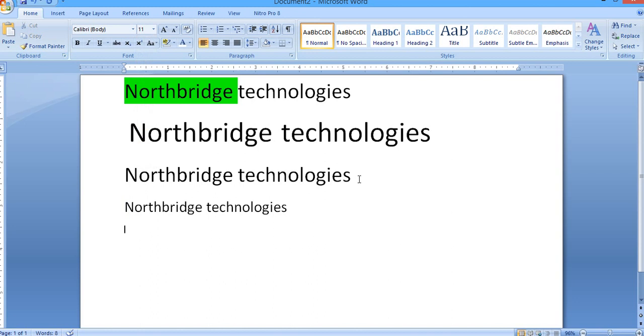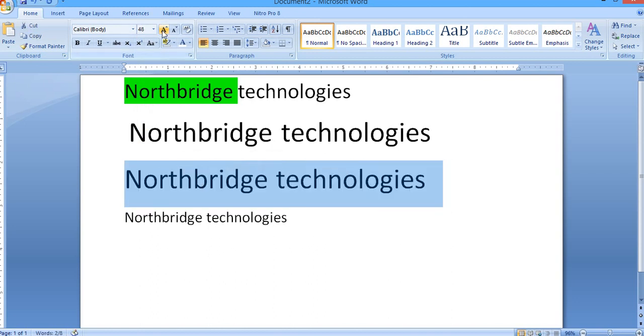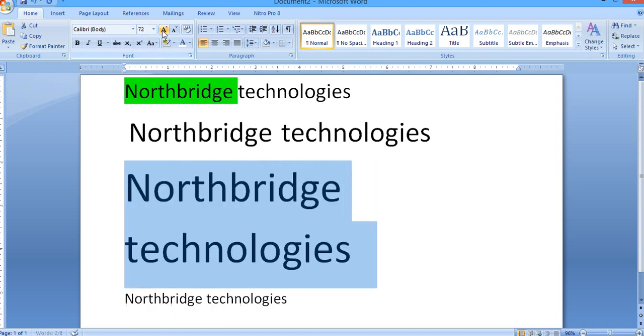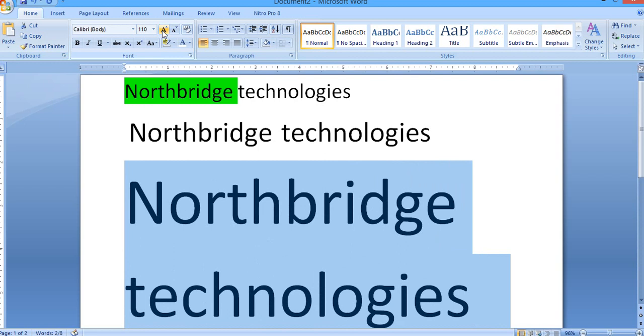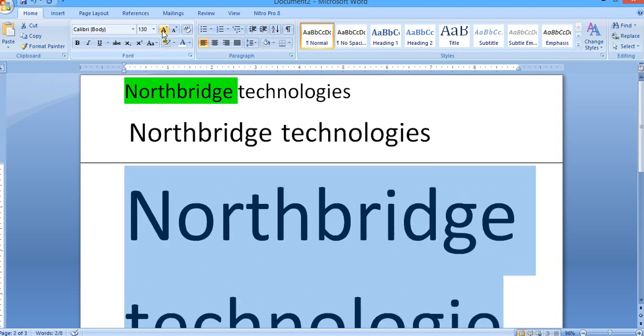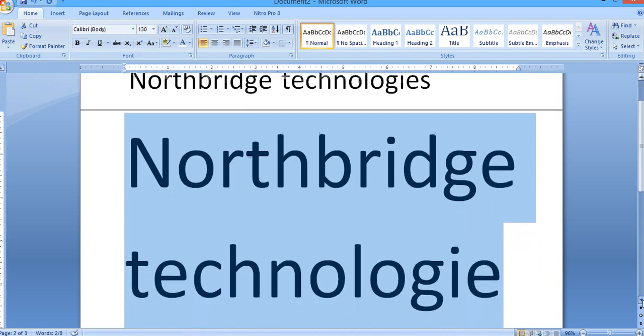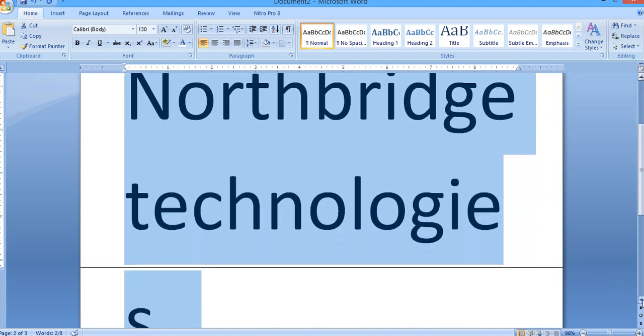Now, we can as well go and look at grow font here. How can you grow? This one has no limits. You keep going. You keep going. If you are limited with the size here, just jump to this other side. Then you apply whatever size you want according to what you want to do.